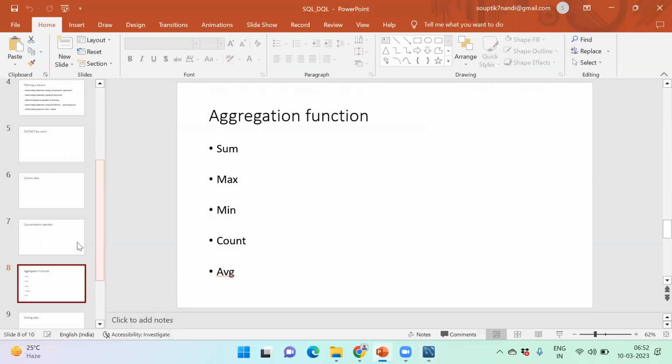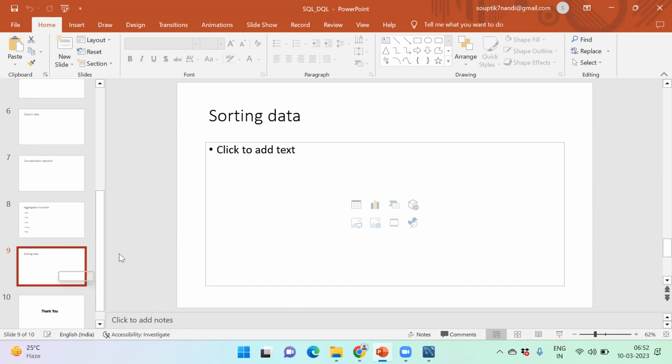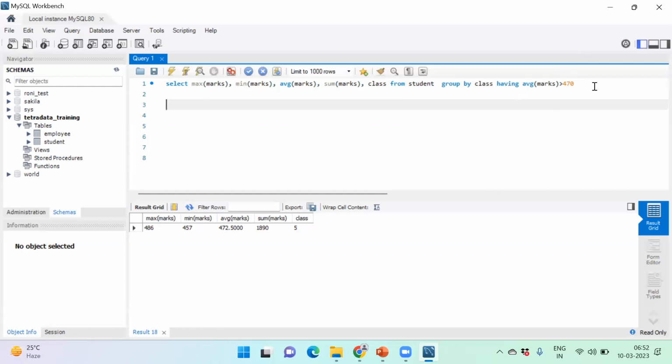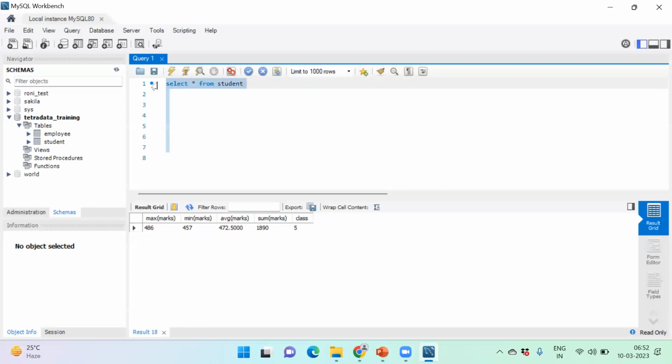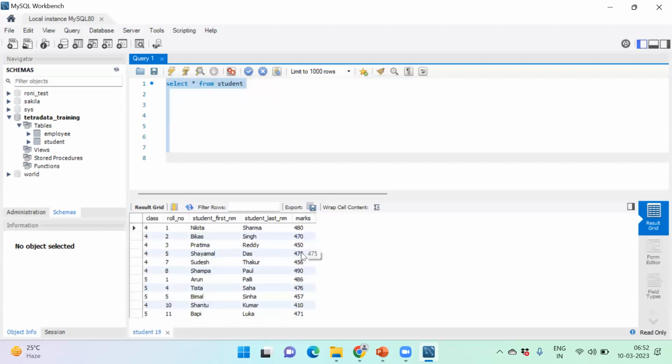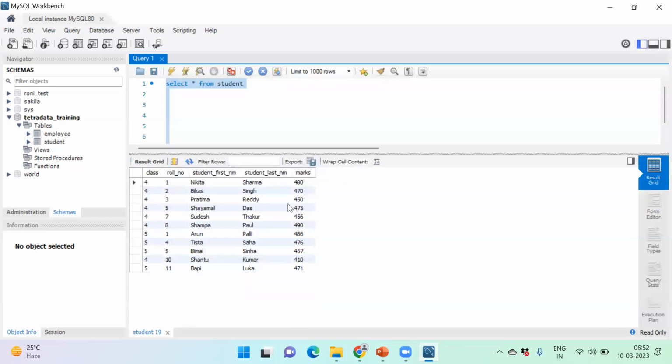Okay, so I think our last topic left is sorting of the data. Let me remove that thing and print the entire data set again. So over there we can see, I want to sort the result based on marks, maybe from low to high. So I have to use the ORDER BY keyword on top of marks.